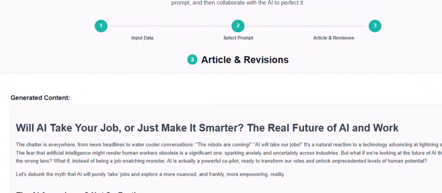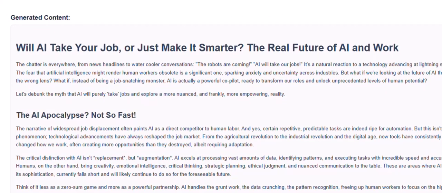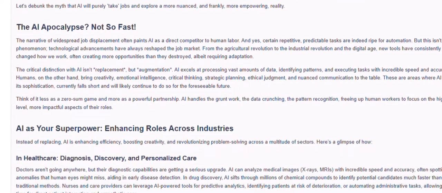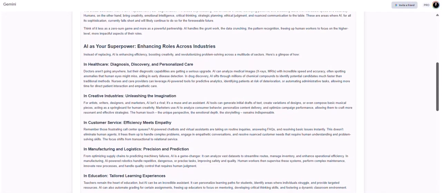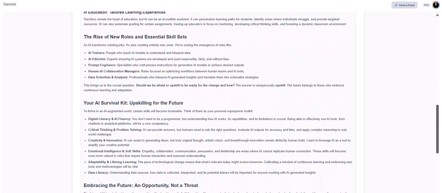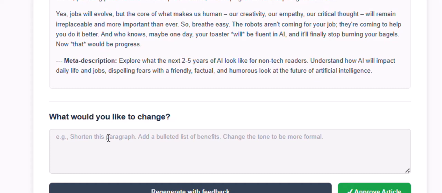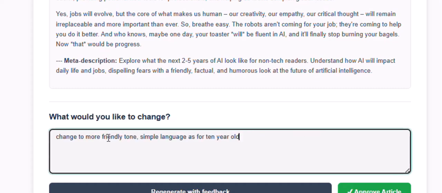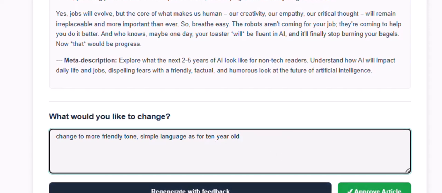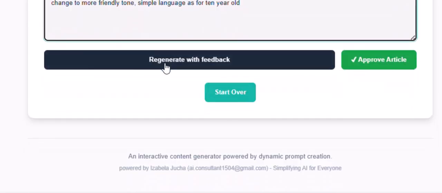It may take a couple of minutes. Okay, so will AI take your job? Nice and easy. It kind of goes into the details. It's short based on my selection, so nothing crazy. So we can of course make changes if there is anything we would like to update. In here, just make it more simple. You can approve the article if you're satisfied with what was written.